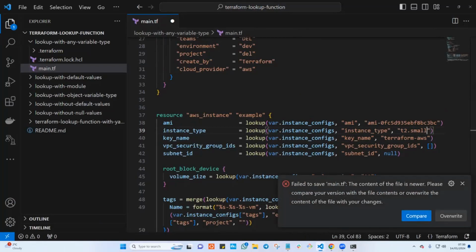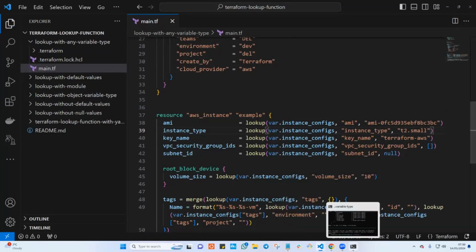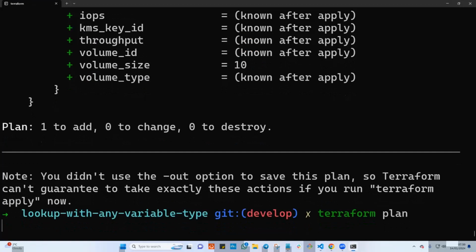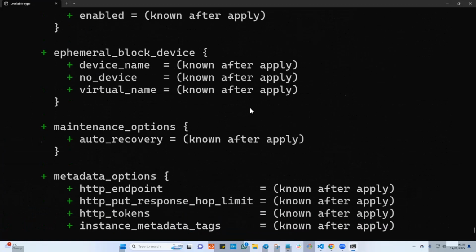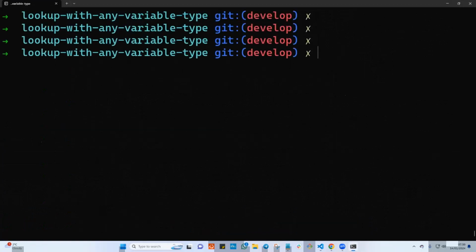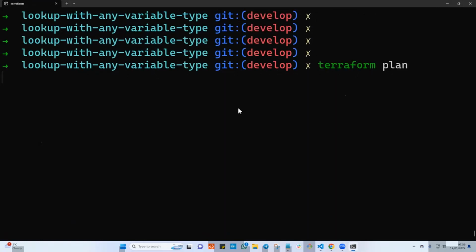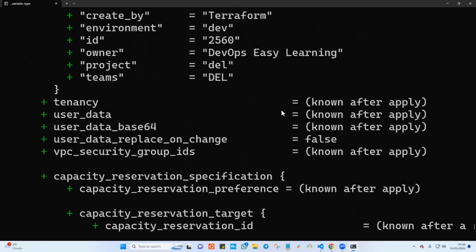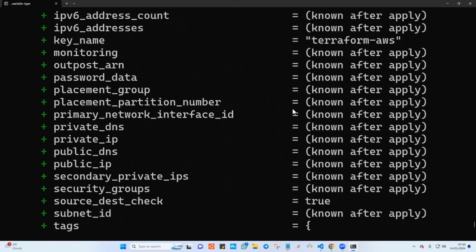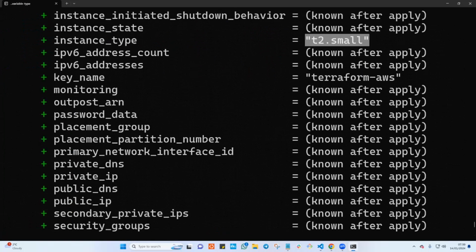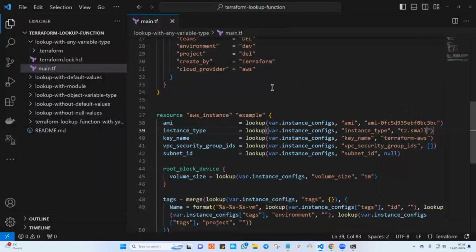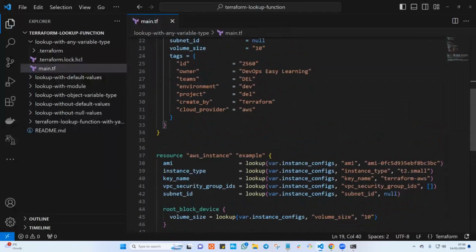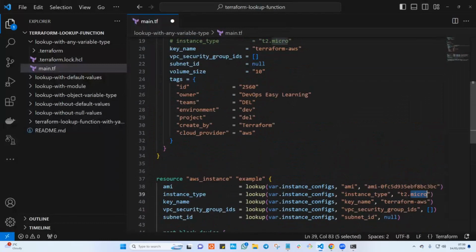Let me go ahead here and override that, and I will type the Terraform plan. Let me clean this and type Terraform plan again one more time. If we check the instance type, you guys will see that it should be a T2 small. Why? Because the user did not provide this, and that is why it was set to T2 small right here.